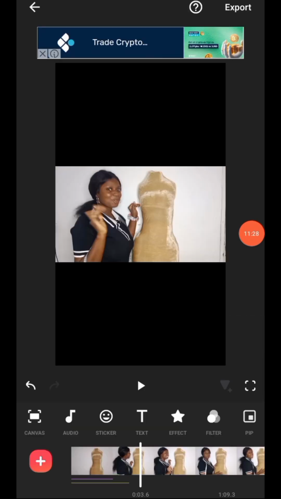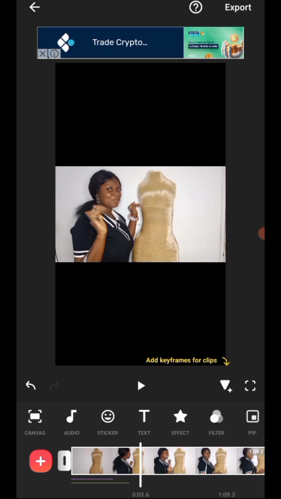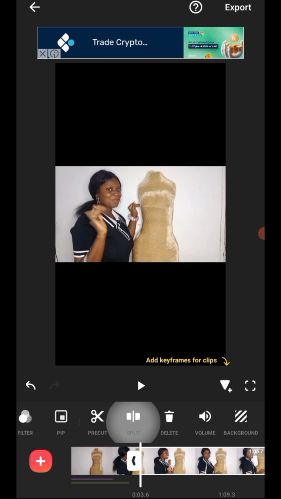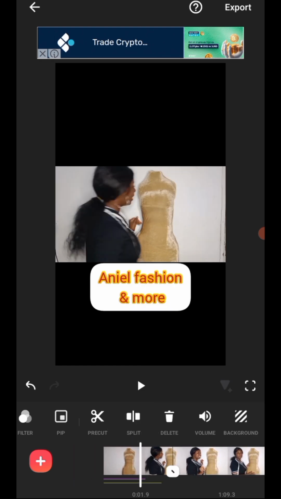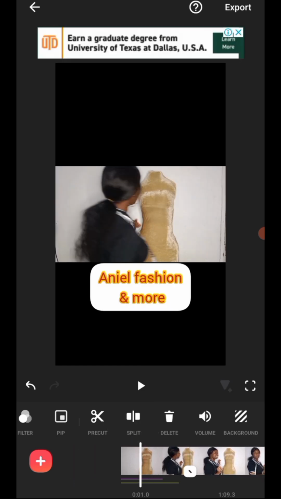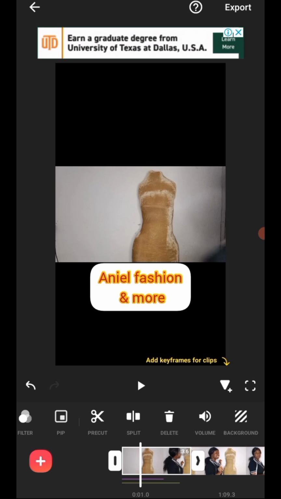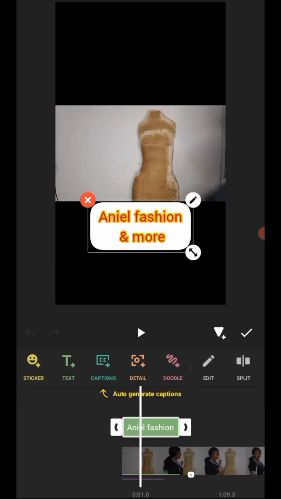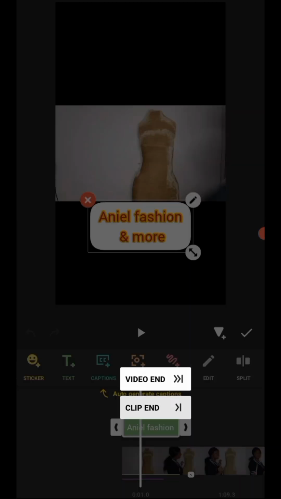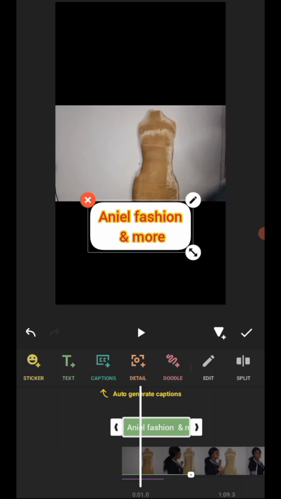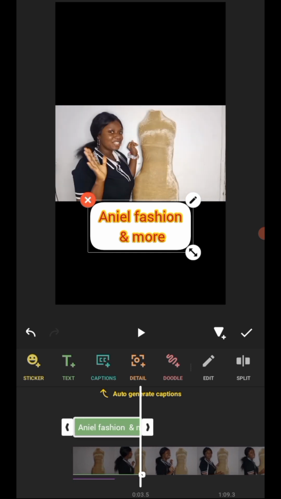The only time a clip will reflect is when you split your videos. Maybe when you were editing, you had to cut off something. The moment you start cutting it off, the video is no more a whole, so it is now split. Maybe you now want that text to be for that split part alone. All you need to do is to click the video and put it at clip ending or clip beginning, depending on what you want. Video ending, once you click that place, it will go to the end of the video.